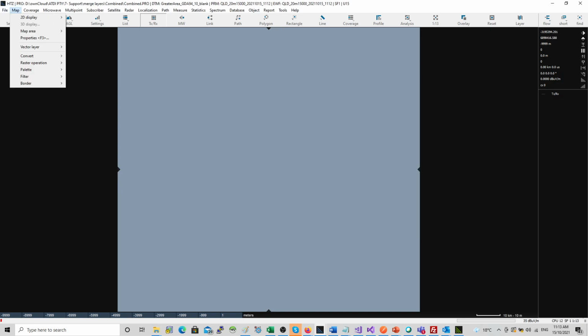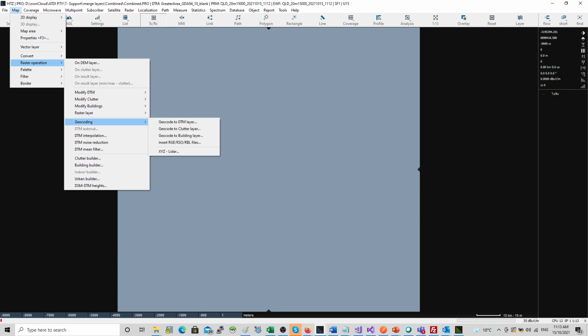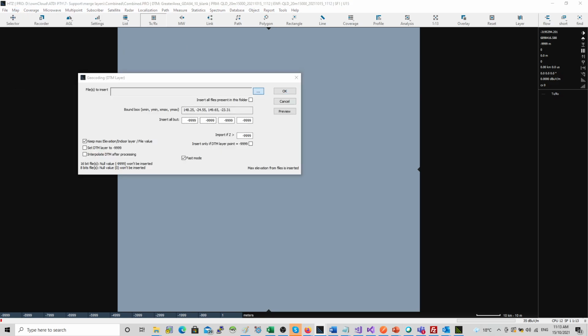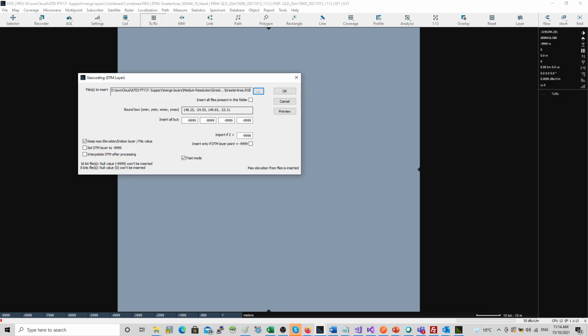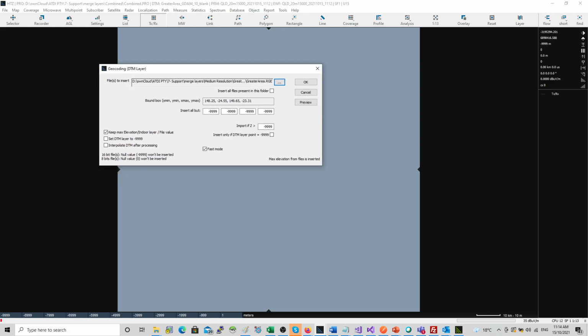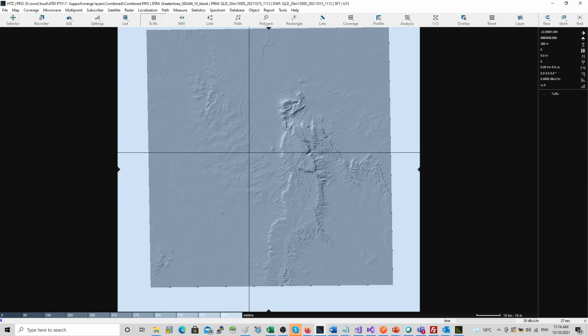To do it, there's a nice function here: file, import. Let's go to map, raster operations, and geocoding DTM. First, you select the medium resolution, the one that we've made, greater area. You could also use the multi-map tiles if you know which tile exactly, but it's harder. That's it pretty much here. You just need to uncheck that box later on, but it's fine for now. Hit OK. And now you should see the medium resolution coming in.